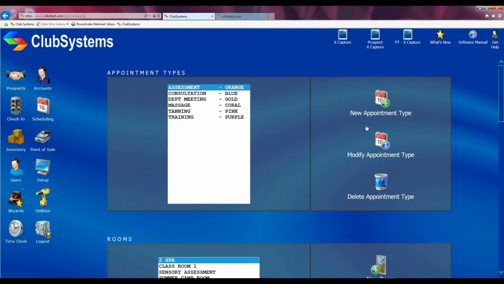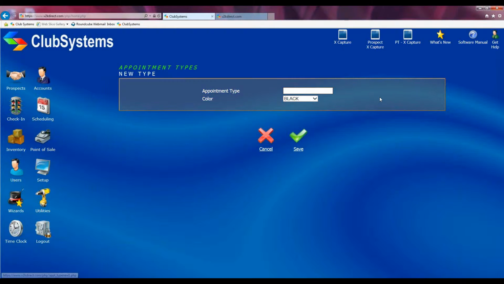To create these appointment types, we would start by clicking on New Appointment Type. In the first field labeled Appointment Type is where you would type in your first appointment type. The color drop-down menu is allowing you to give this appointment type a color coding, and this will become a visual aid for you for when you look at the appointment page as a whole. You'll be able to see certain appointments in certain colors and know what those are for.